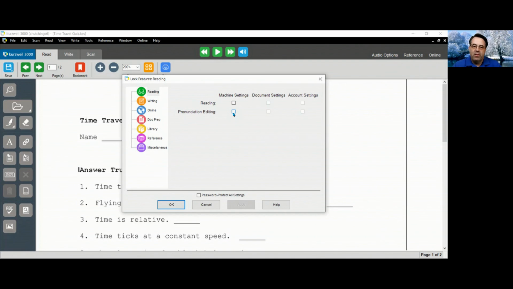Well, I can save the machine settings to the document as well, and then I can go back and unlock the machine. So here you can see I have reading, pronunciation, editing. Probably not a real big deal on a test, but maybe I don't want them to be able to use spell check. Outlines, document prep. I don't want them messing with the zone editor or the underlying text.